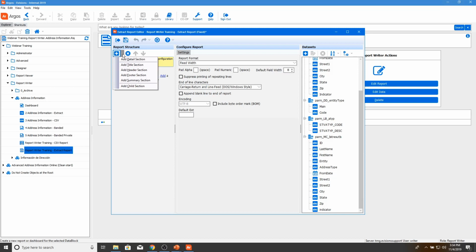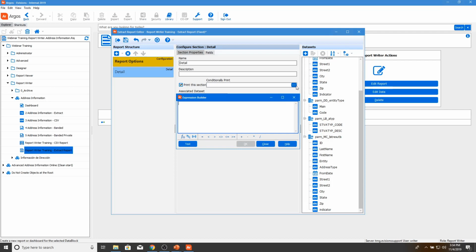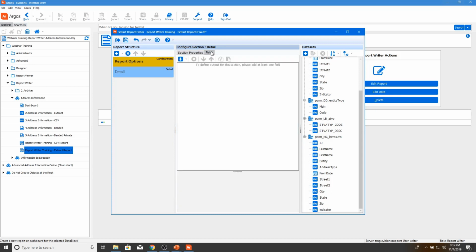First, we will be adding a title section. In the middle configuration area, we can configure the section properties. Note that we can set this section to print conditionally by creating an expression. The fields tab is where we add in the fields we want to include in the title section. We can add a dataset field, expression field, easy expressions, which allow us to add more commonly used expressions, constants, and variables. We're going to add in a couple of constants into our title section.